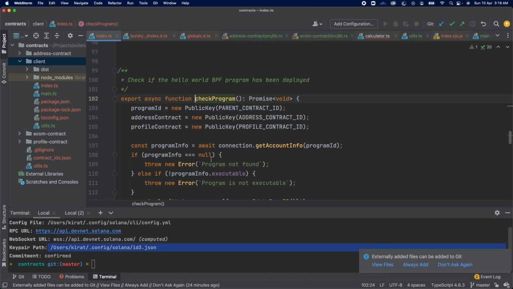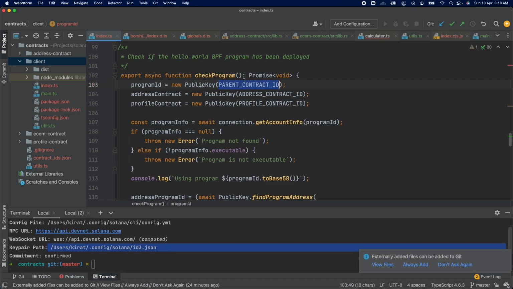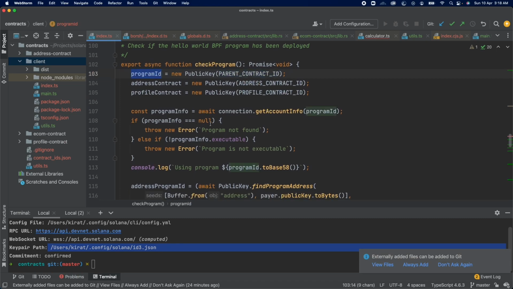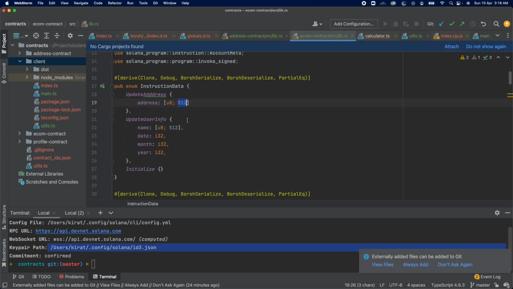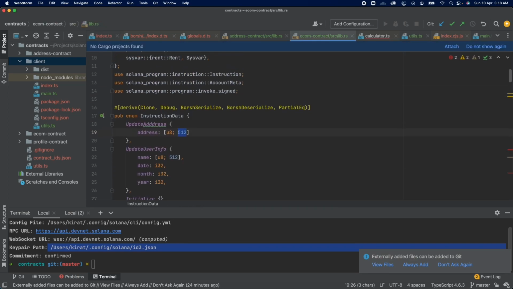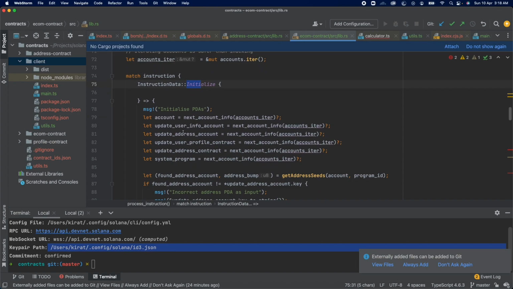Yeah, that's pretty much what we do here. The check program function checks whether or not a parent program account actually exists. That's what we do here. And it also initializes an address program ID and a user profile program ID. These are the PDAs. Now you might think, why are we defining these here? As you remember, even if you're calling the initialize function here inside the parent contract, you actually need to pass the PDAs that haven't yet been created. The purpose of the initialize function is to initialize the PDAs for storing the user's address, but they need to be passed in as an input.